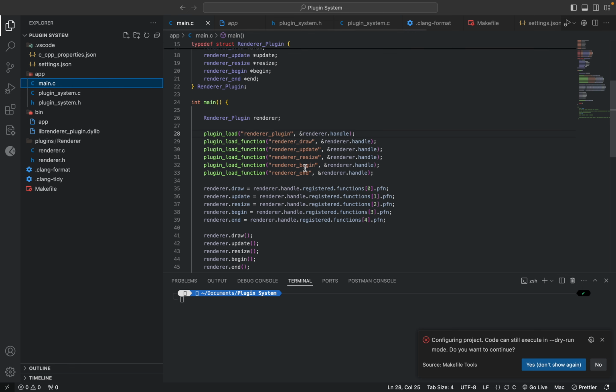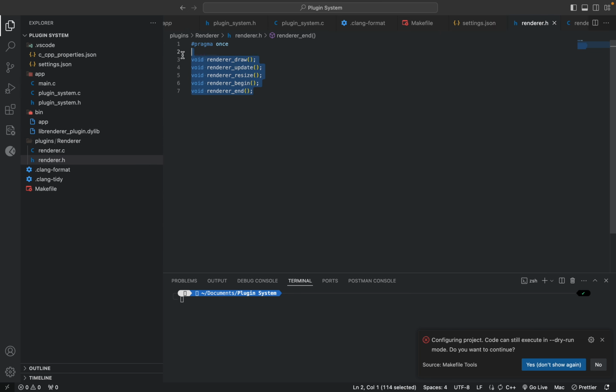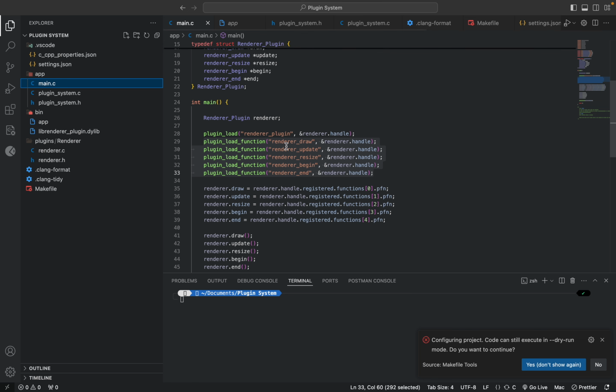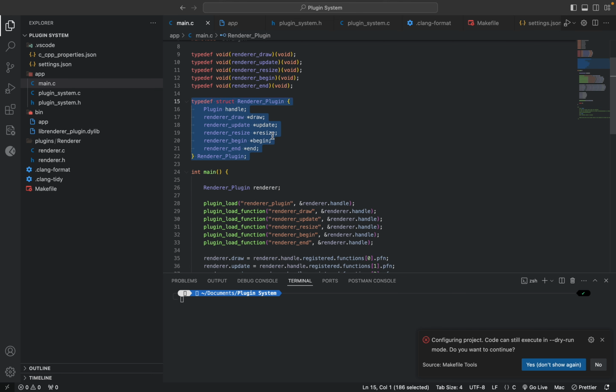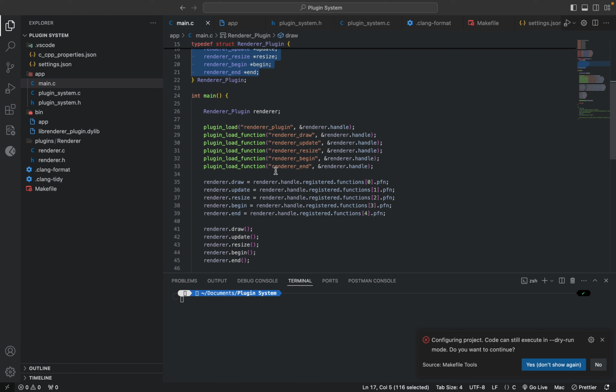Okay, so from there we can load in the different functions that we want. Our library has these functions that we can load up in the main.c file. It has render, draw, update, resize, and begin and end, and we're just loading them up and assigning them in here because we have a plugin struct. In this case, it's a renderer plugin, and it has pointer functions to draw, update, resize, and begin. And then we're just populating that with the functions we just loaded from our library.